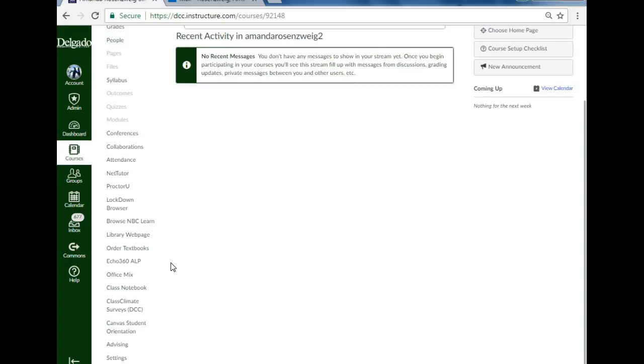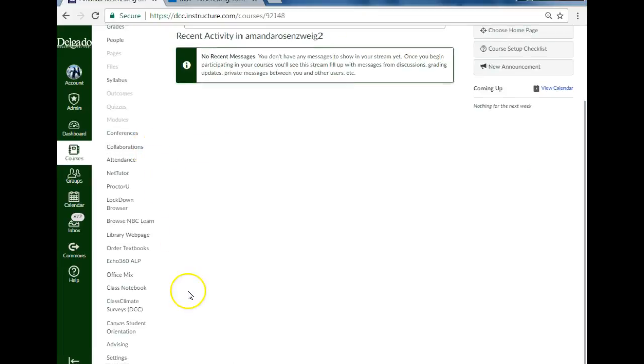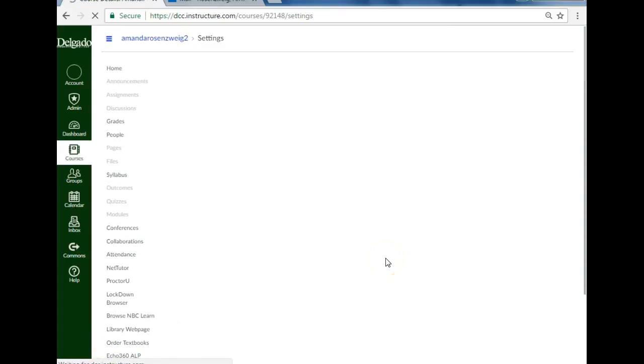Now, you have a lot of control over what students see, do, experience. So in your course, if you scroll all the way to the bottom, you're going to see the bottom navigation link, and it's called Settings. You only see this. Students will never see this, so this is where you control what students get to experience. Go ahead and click on Settings. It's going to be the last navigation link.